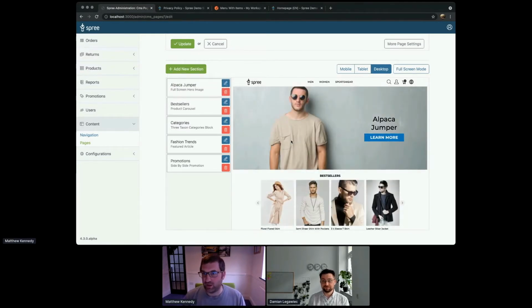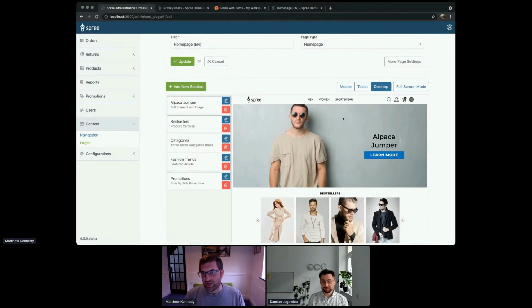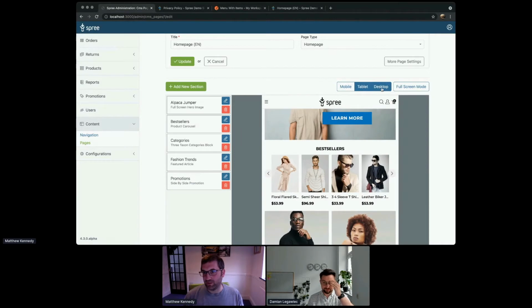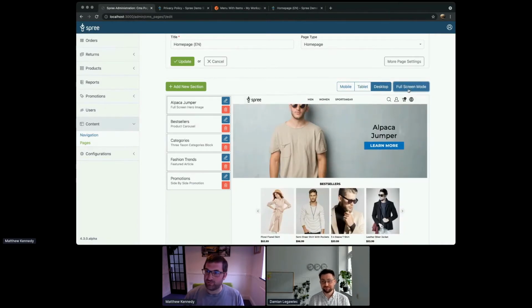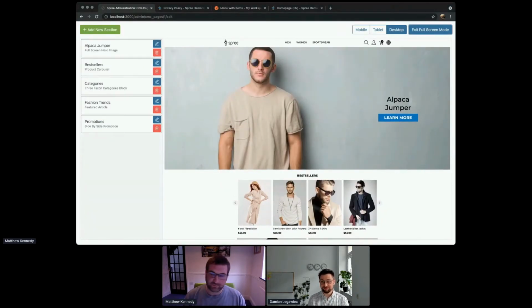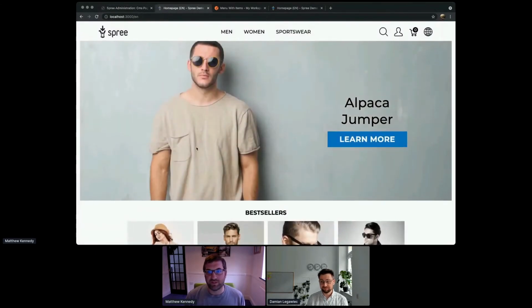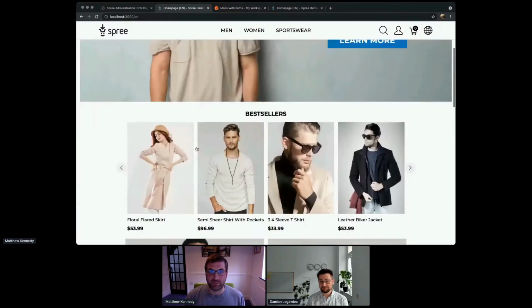As you can see, all live reloads. The live preview also does mobile view, tablet view, and desktop. And there is also a full screen mode if you're working in restricted space. Let's take a look at what this homepage looks like on the front end. Here you can see it's just exactly what we've just been looking at.